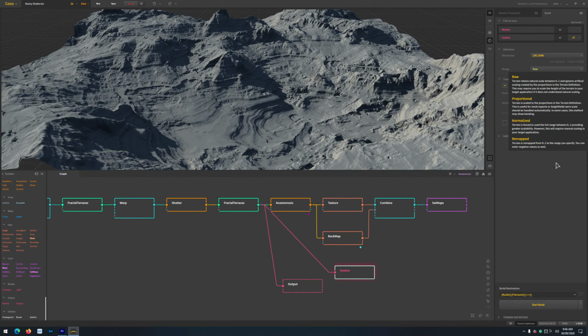Okay, and then what else have we got? So normalized and remapped. So that's handy. You can just tell it exactly what you need. Okay, and then advanced options, color space.